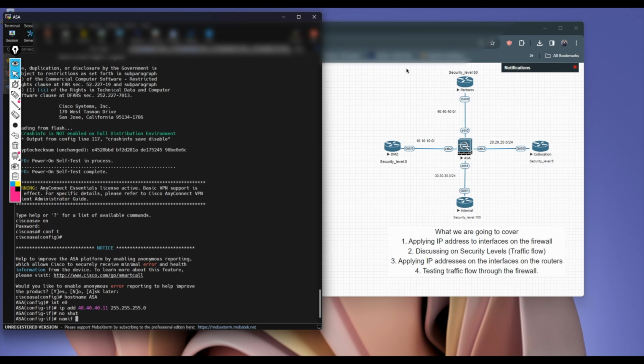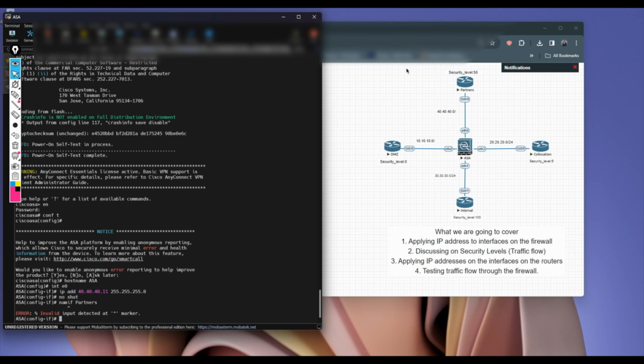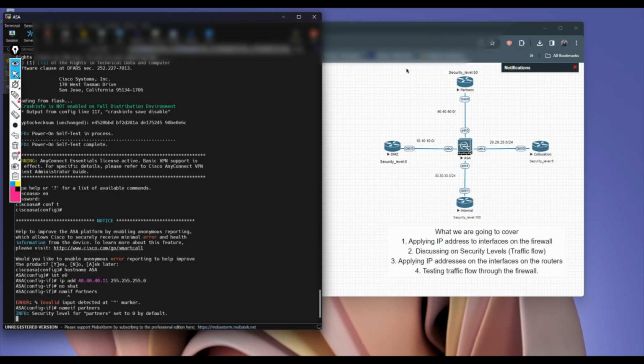I'm going to name the interface. So I'm naming the interface as partners. I hope my spelling is correct. Yes, partners. Okay. And then, sorry, my command is wrong. Nameif, and then partners. Okay. So you notice that it says security level for partners set to 0 by default.